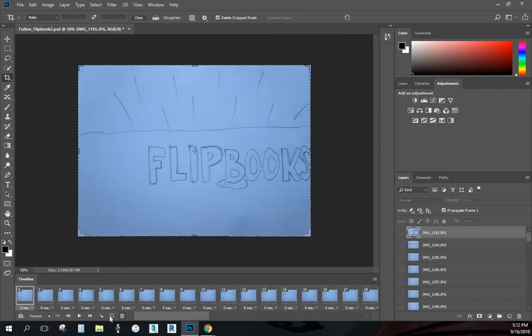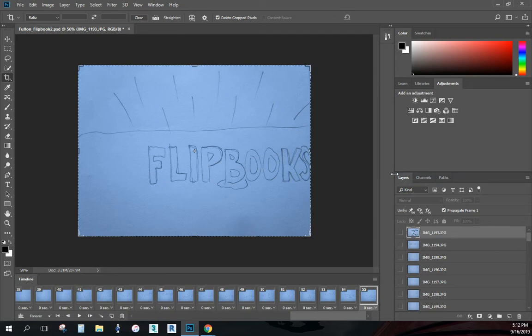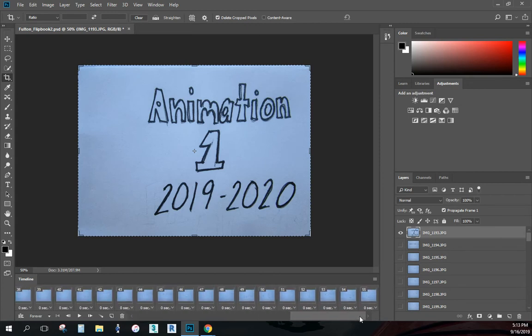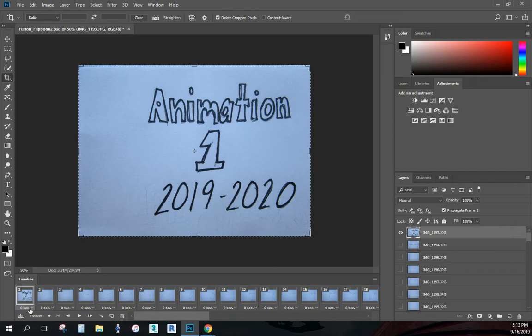So I got 55 slides. I don't want to think about having to rearrange all those. So I want to go to here again, and I want to reverse the frames. So now Flipbook is in the back. My title is up in the front. Perfect.